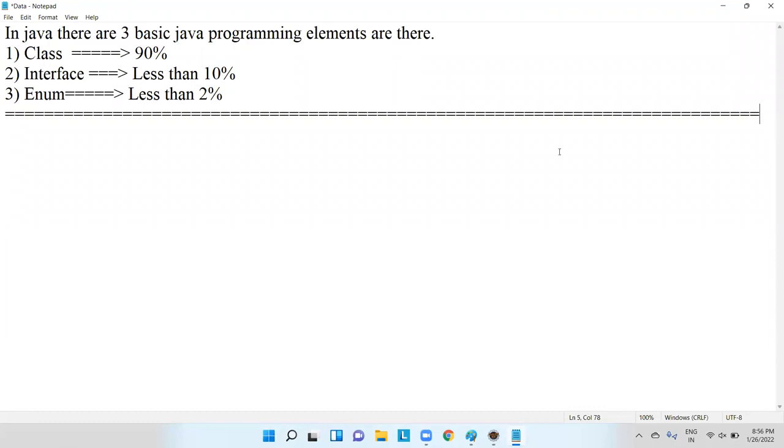Okay. Now, class. So let us try to write the syntax of a Java class. Before going to the syntax of a Java class, I want to write access modifiers.